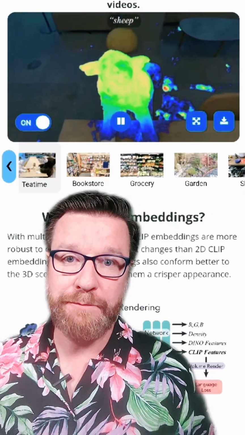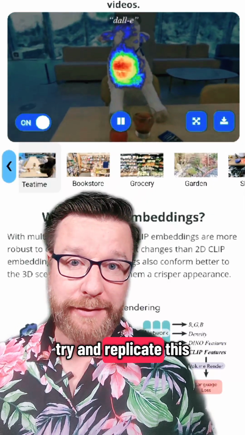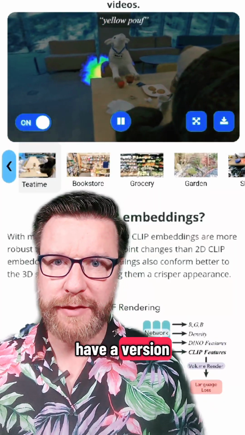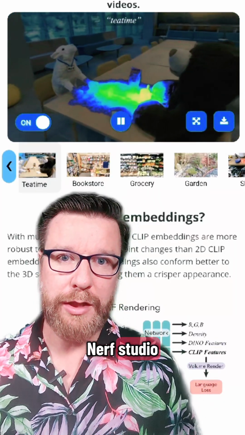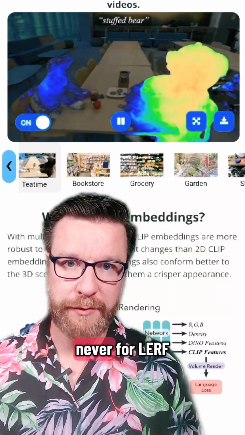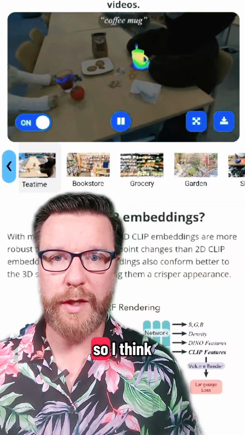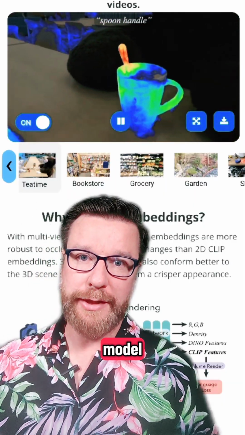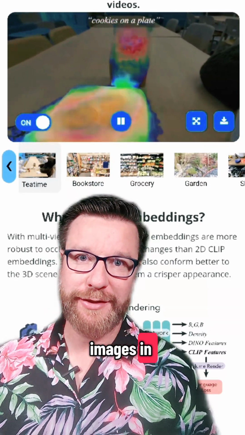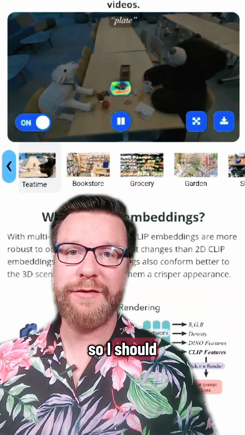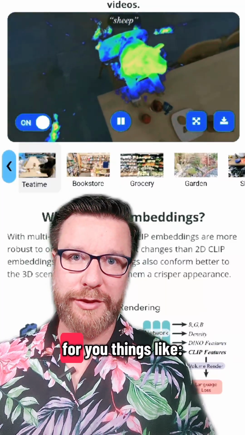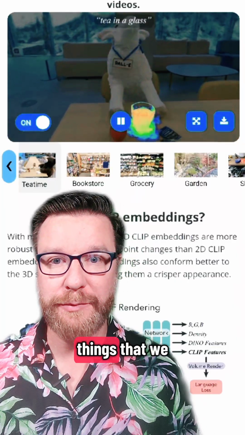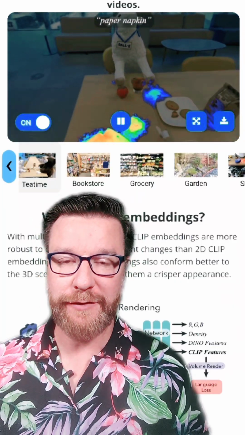So my thought is I'm gonna try and replicate this. The code's available. They have a version of this that'll run in NERF Studio, and I have used that before. Never for LERF, but I've generated NERFs in that software. So I think I'm going to pull that again, install this LERF model. I captured some images in the IKEA locally, so I should have scenes pretty similar to this, and we can query for where here's a kitchen, where are some plates, where's the pepper, things like that, things that we might want to do with a robot at some point in the future.